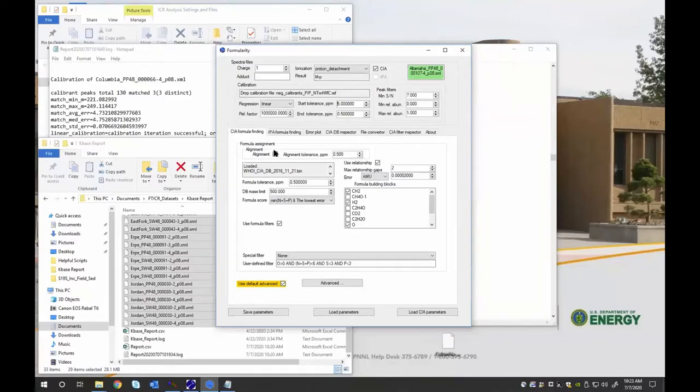DB mass limit. One interesting thing that I've noticed sometimes happens: make sure that the minimum relative abundance is 0, and make sure the maximum relative abundance is 1. I've noticed that on some folks, when I've been helping them out with Formularity, that randomly doesn't always set to 1, and I don't really know why.